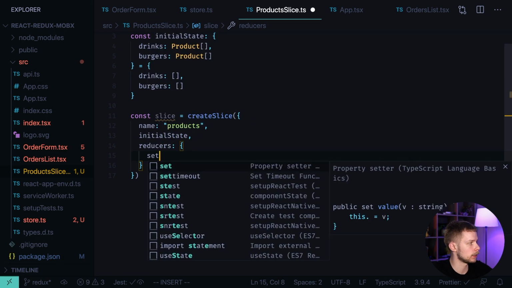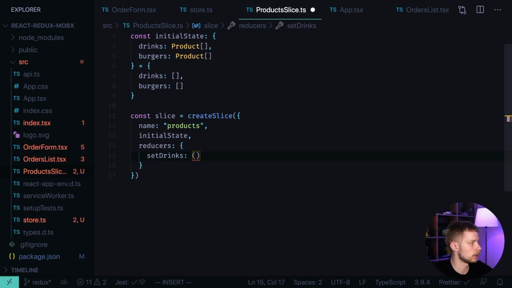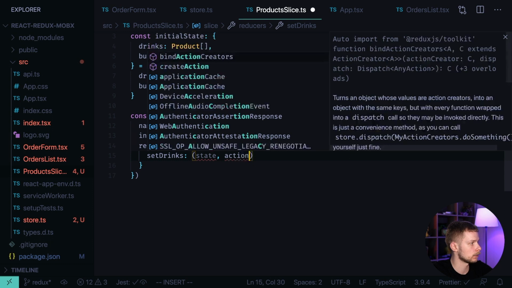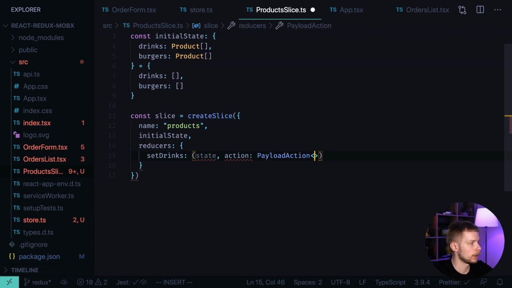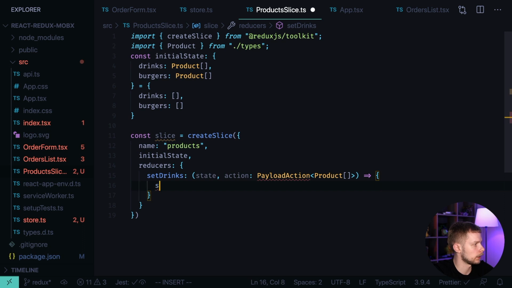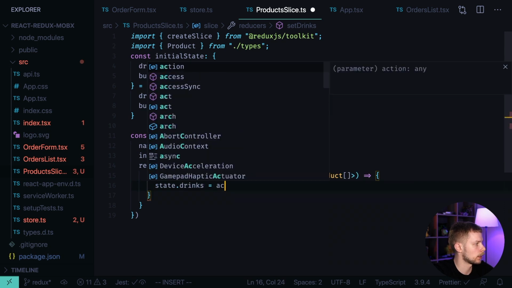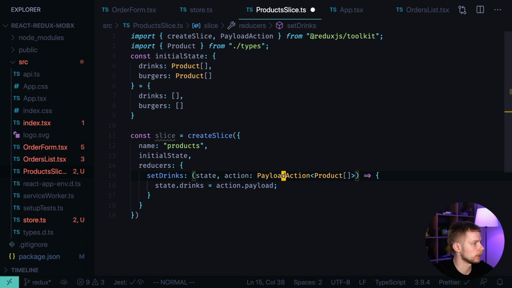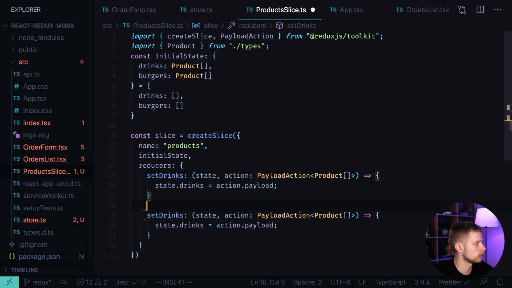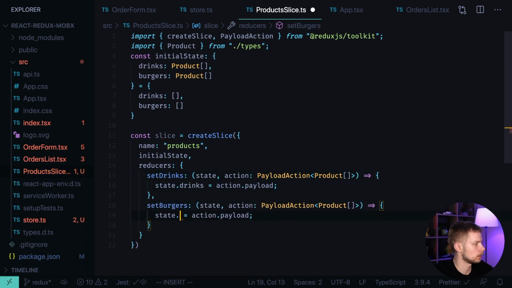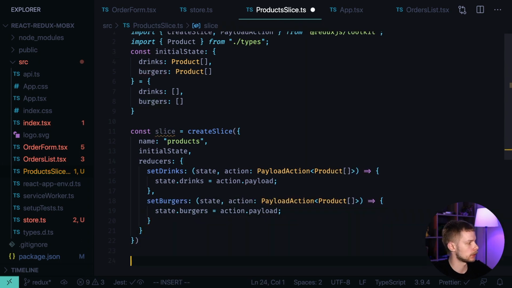So we need to define set drinks, gonna be a function that gets state and action of type payload action with a payload of type products array. Inside of this function we will set state drinks to action payload, import payload action, and now define another reducer, set burgers, and here we set burgers to payload action. Now we need to define a thunk to load those products. I'm a bit lazy, so I'm gonna do it in the same file.